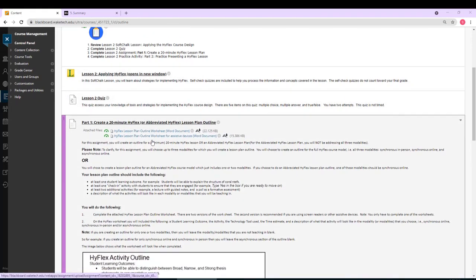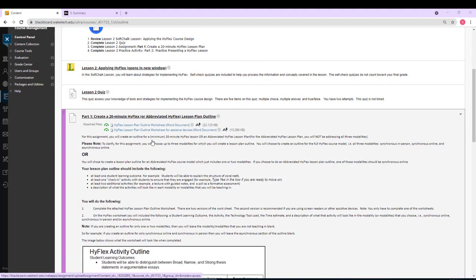But this is really the crux of the assignment here, where they are actually applying what they've learned. They're going to create a 20-minute HyFlex or abbreviated HyFlex lesson plan. I like to give them the option of what they will be doing, because I want it to be relevant to their specific needs and goals. So they can do an abbreviated one, or they could do the full-out HyFlex model.